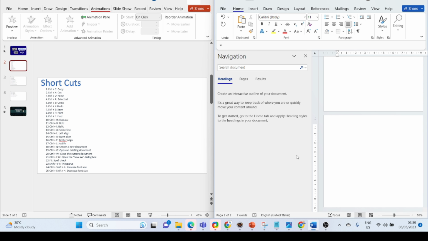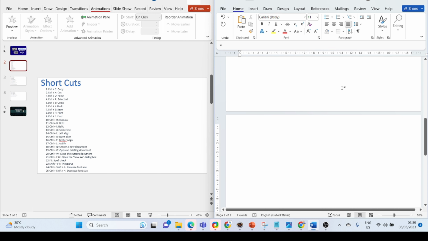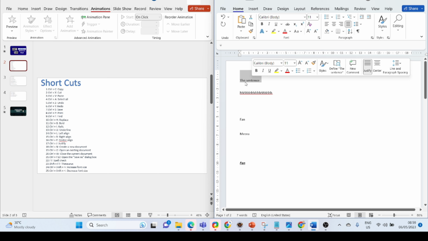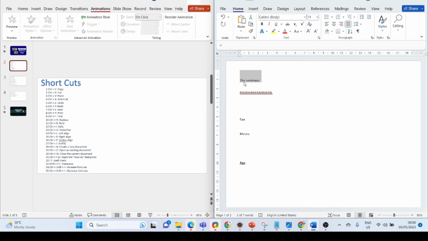And another thing, if you want to increase the font size of the word, you can select the word and choose the keys on your keyboard, that is Ctrl Shift, and you need to select the more than sign to increase the size. If you want to decrease the size, you need to press Ctrl Shift less than sign.